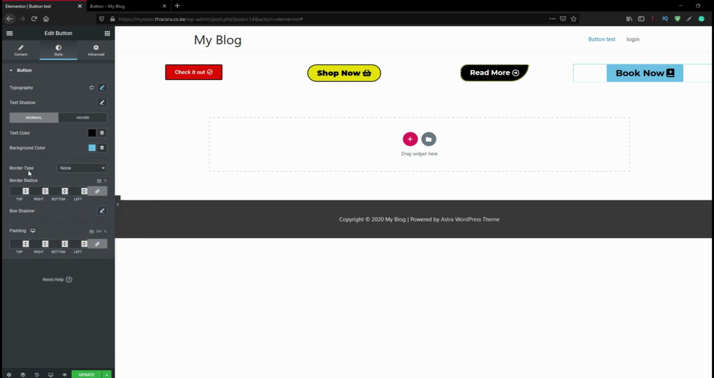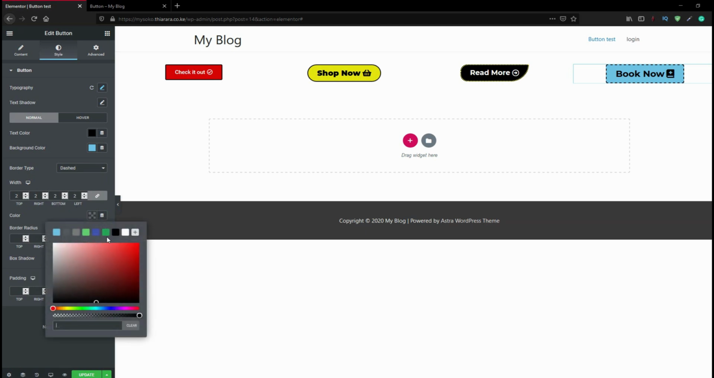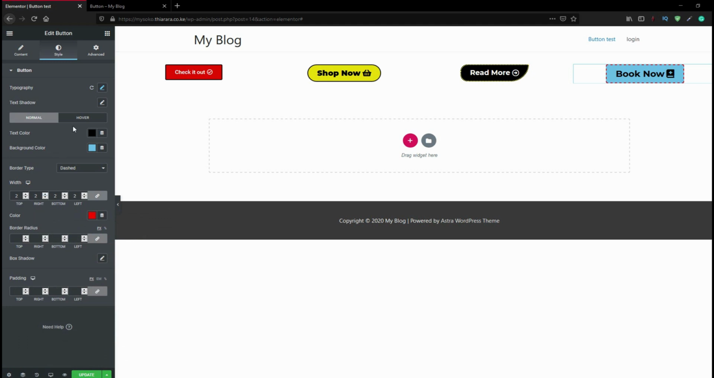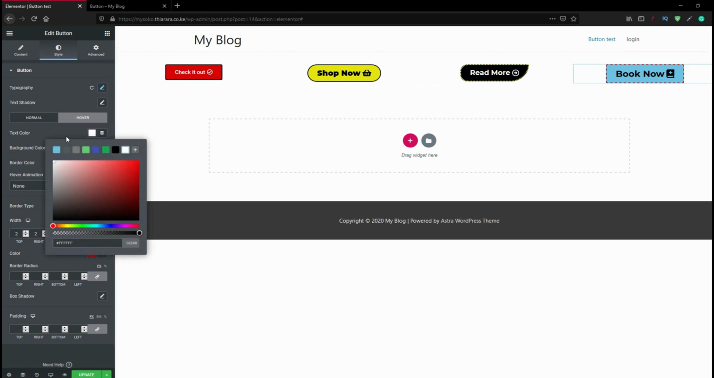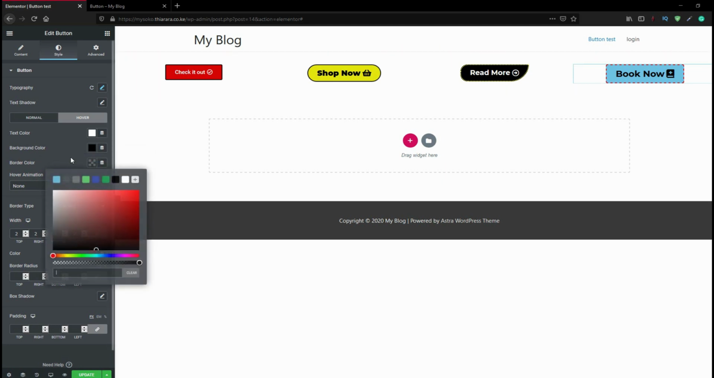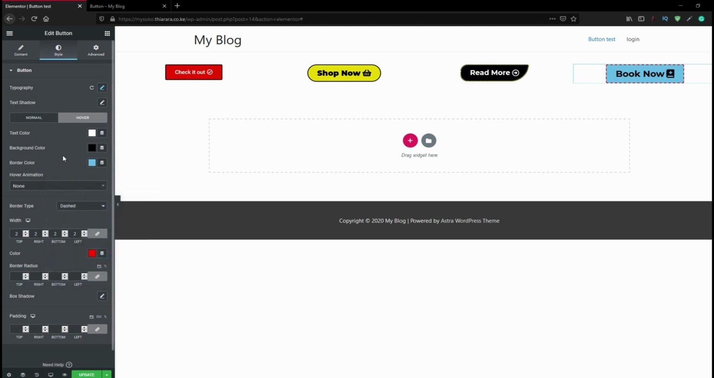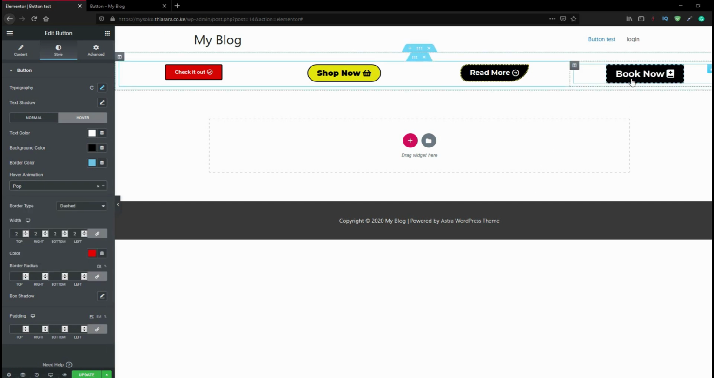The other thing we are going to set is the border. Let's use dashed, something like 2, and the color, let it be red. From there we come to hover. Text color, let it be white. Background, let it be black. The edge here, let's use this color. So on hover, you see, it just changes color and it's not bouncing. So you can use something like pop.